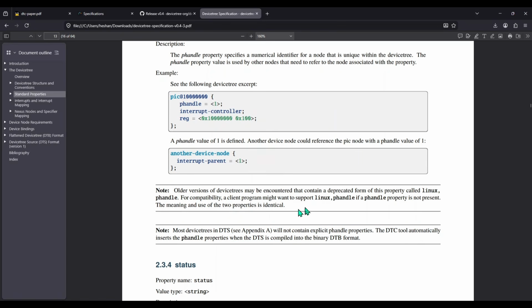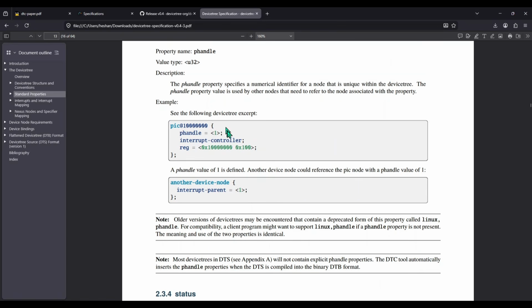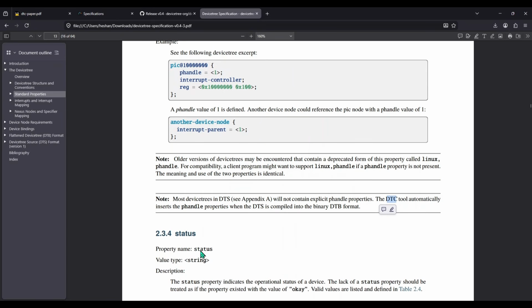So when you create a node and run the device tree compiler, you can inspect the compiled output and you will see phandles being assigned automatically. This means you should not be manually assigning the phandle property yourself. Just let the device tree compiler handle that for you.